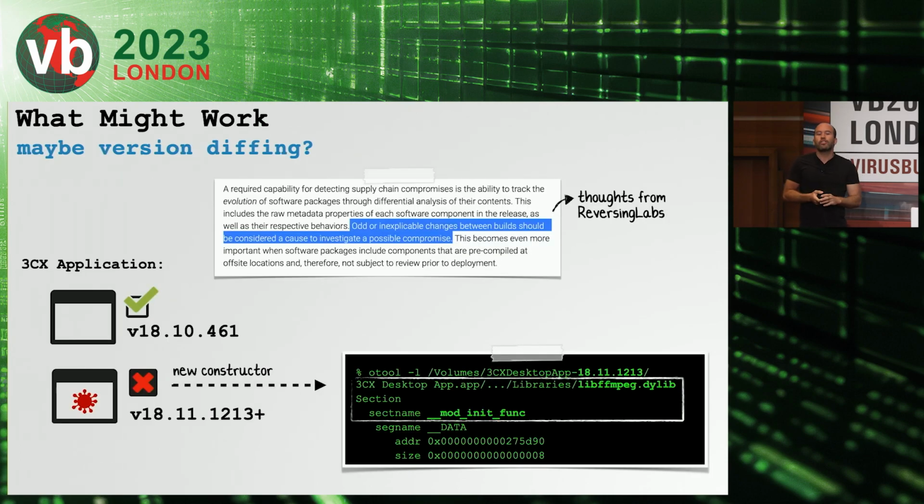Okay, so what might work? Well, one thing is versioning or diffing. Reversing Labs published an interesting blog post on this, and they compared the Windows version before and after the surreptitious modifications in this attack. And they found a lot of things that would have fairly easily revealed that something suspicious was going on. Now, of course, hindsight is 20/20, but I think this is something that perhaps we should look more into.